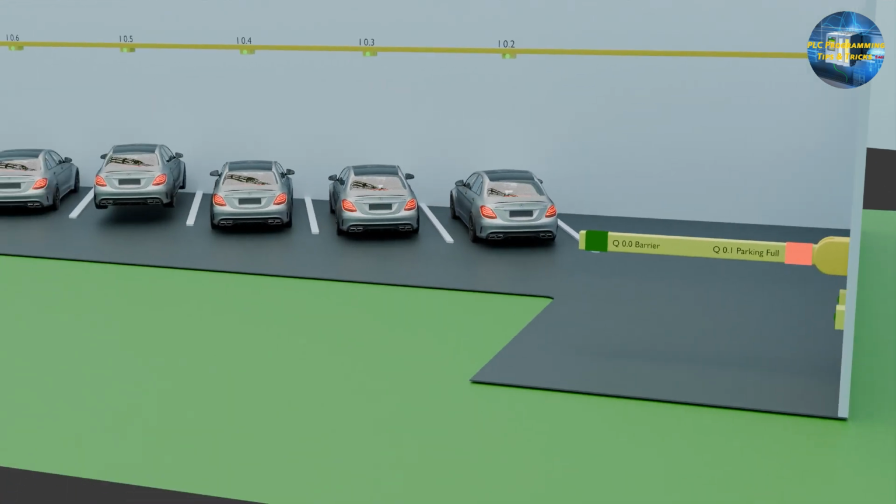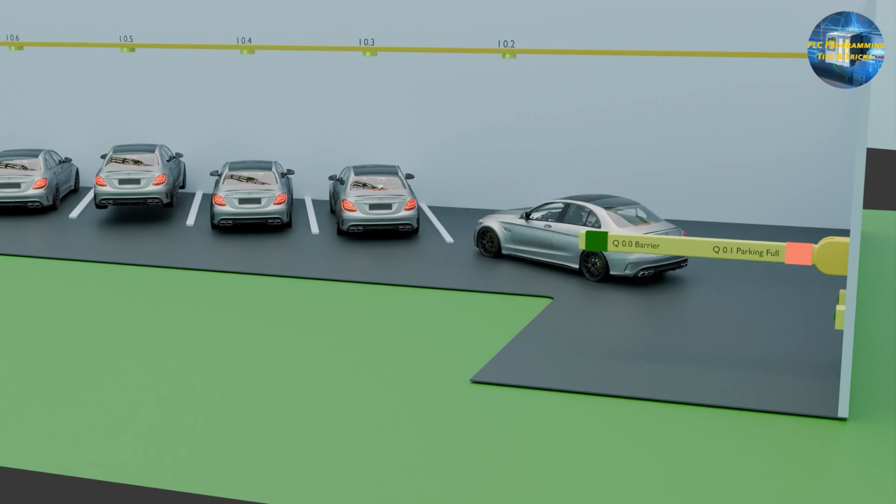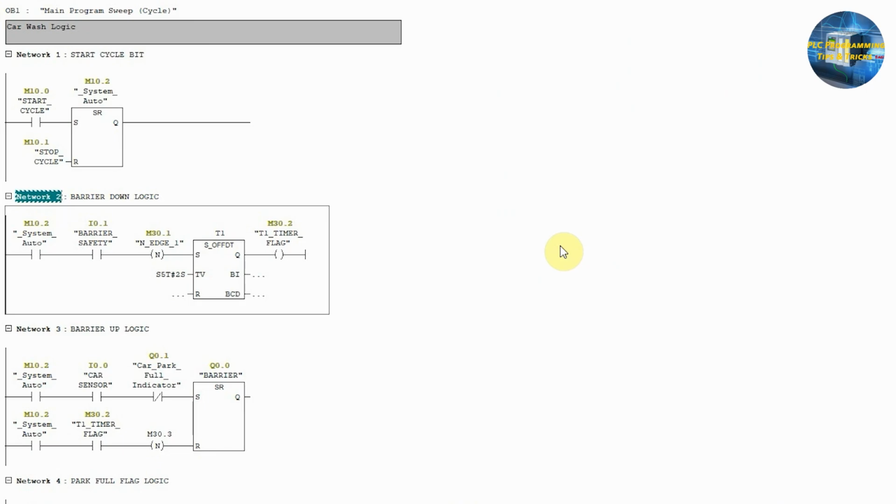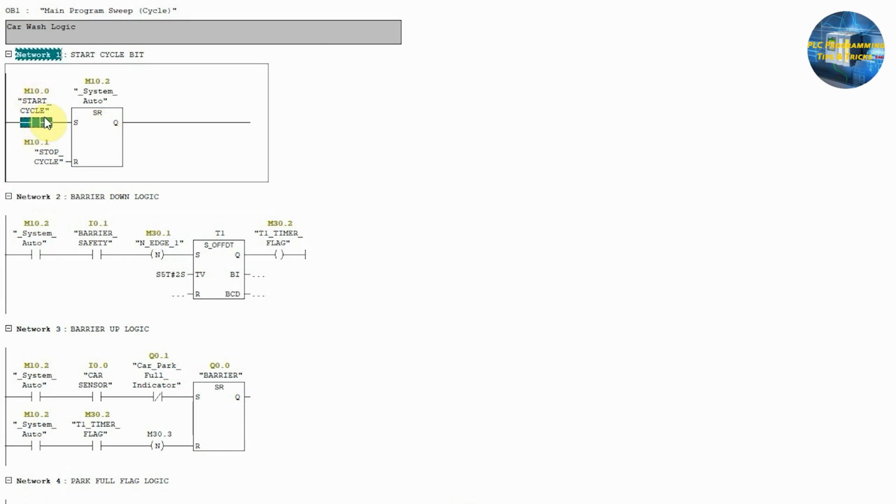Now let's go to the Simatic Manager and make a program for this application. Now let's see the programming for today's tutorial. In network 1, we have a logic to start the system in auto. And this start cycle bit, whenever we turn it on, will latch on this M10.2 system in auto bit. And to reset this auto bit, we have to trigger this M10.1 stop cycle bit.